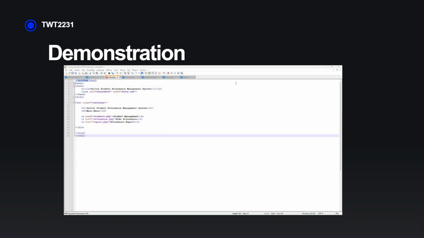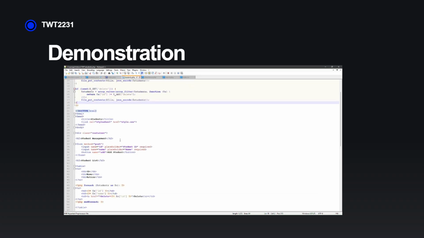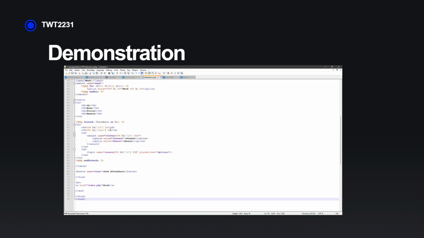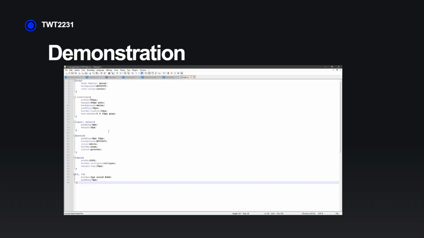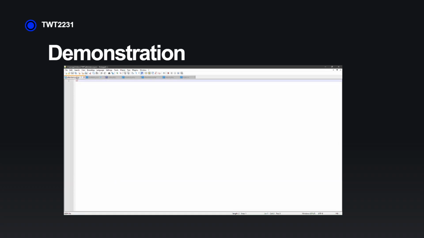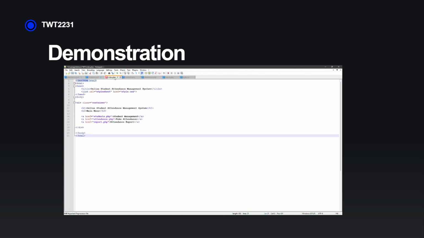The demonstration. First, we need the 6 files. One is index.php, student.php, attendance.php, report.php, and this is style.css, and attendance.json, and student.json. These 2 JSON files are for us to store the data that we will key in on the website.